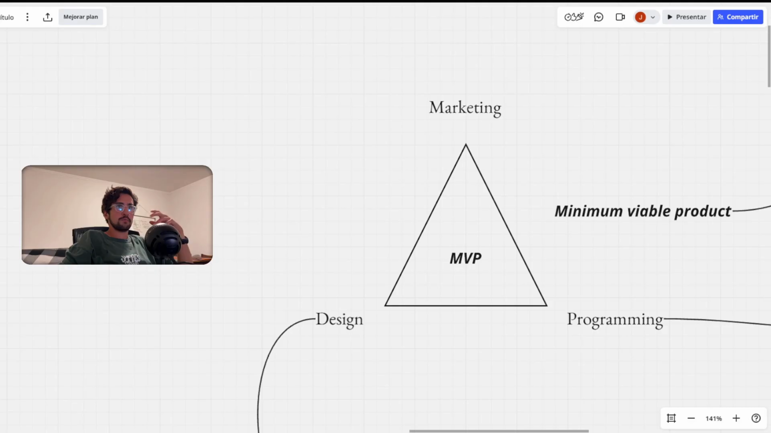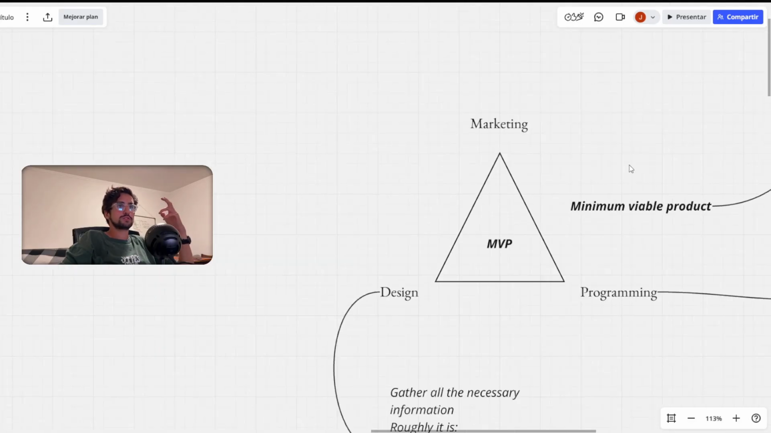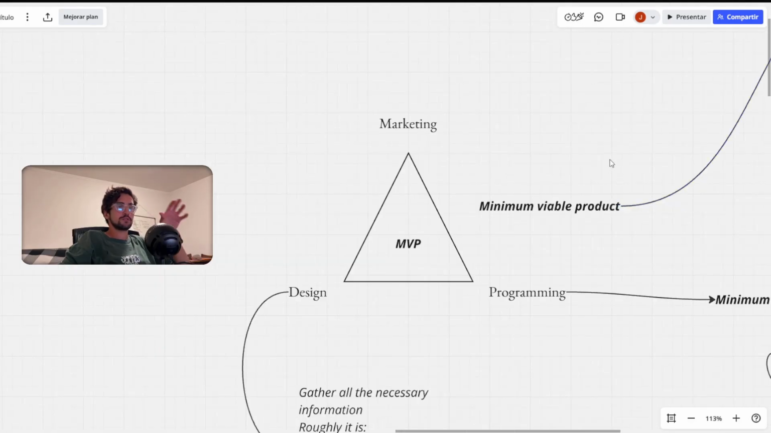I believe a minimum viable product is composed mainly of these three different parts: design, marketing, and programming. But none of these things work by itself. All these things work together.